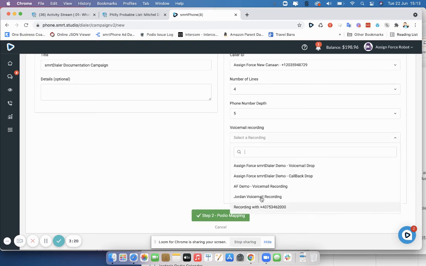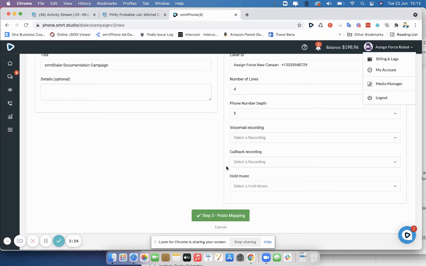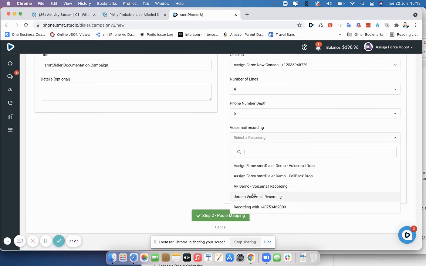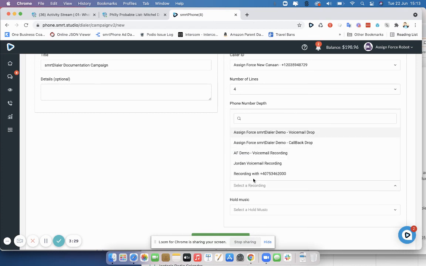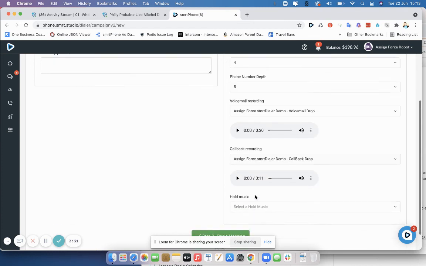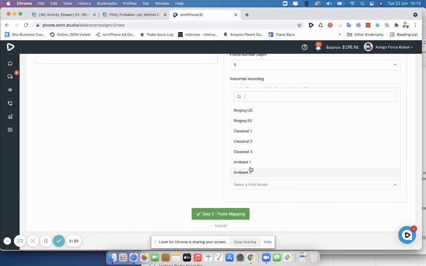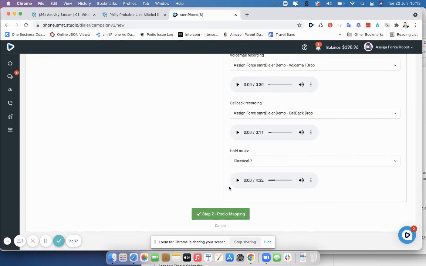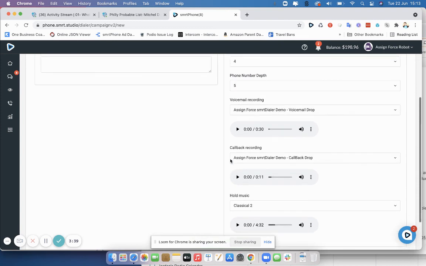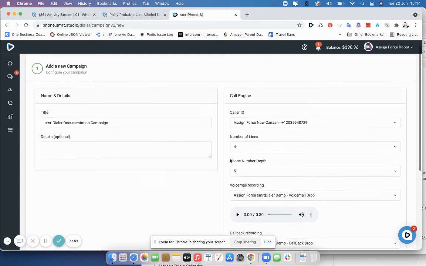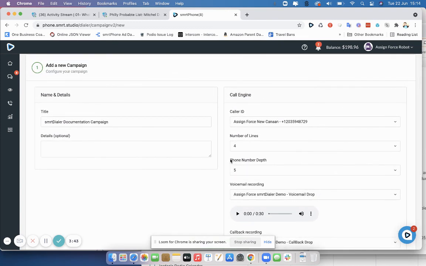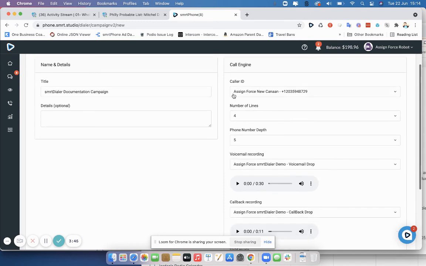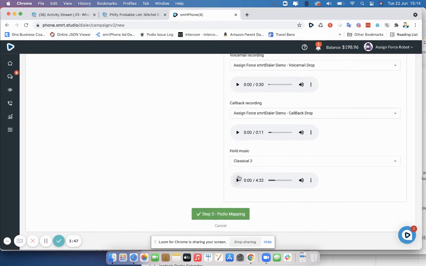So here, this is directly from our media manager, which you can access and manage here. I'm going to select the voicemail drop, which is this, and I'm going to select the callback drop, which is this, and then I'm going to select what hold music I want to use as well for when they're on hold. And that is the first step of the setup, adding your new campaign and setting up the core smrtDialer details.